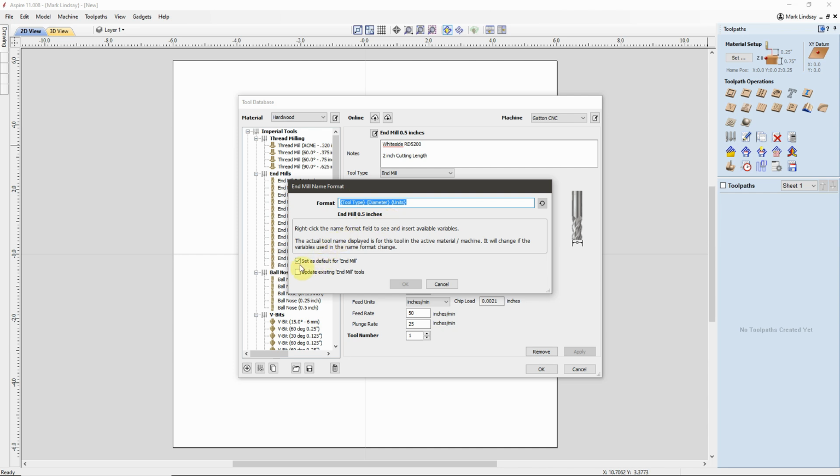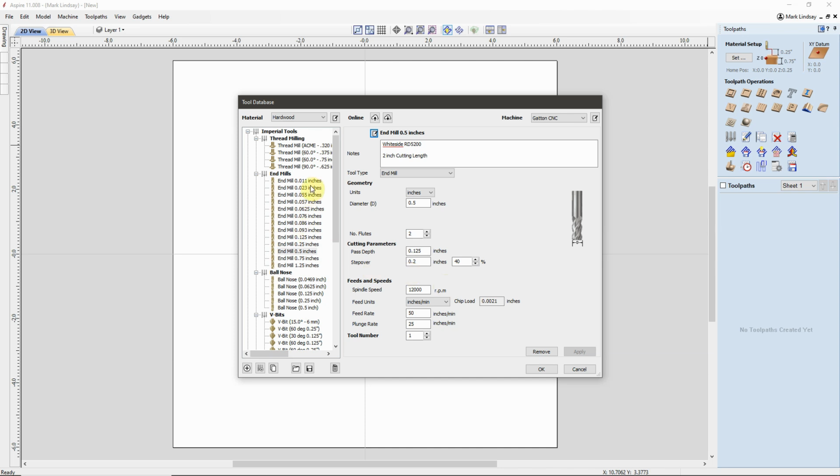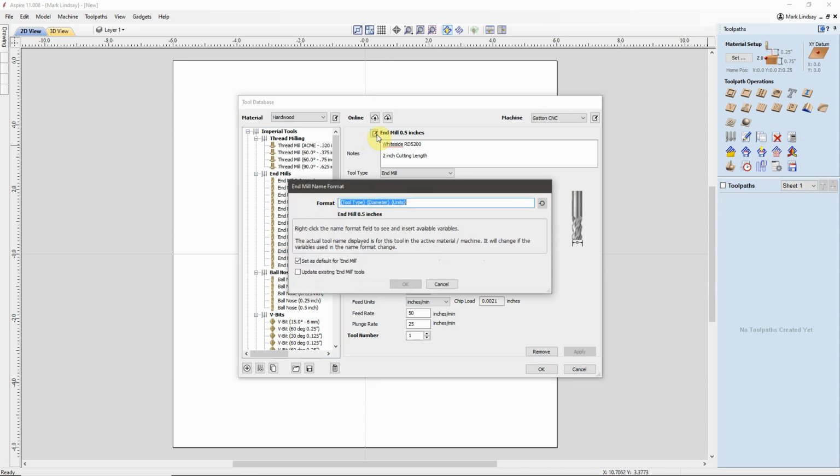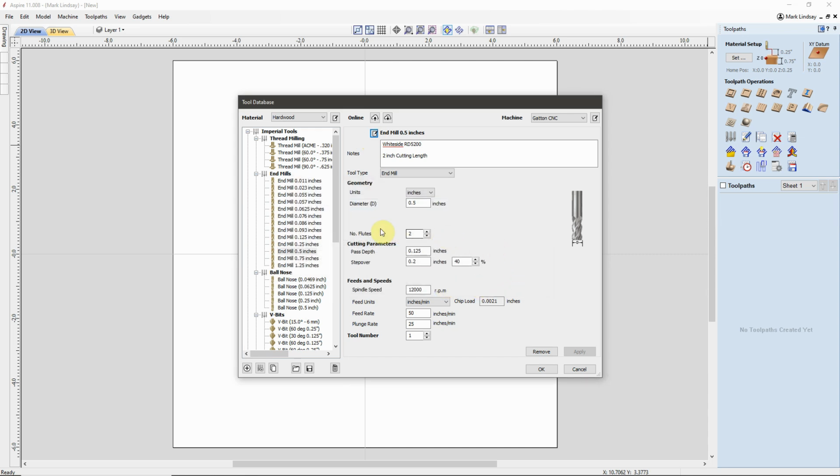Now we see there's a checkbox here that says Set as Default for End Mill. So anything I add in this end mill category is going to be displayed the same way as long as I don't change any of these parameters up here. So let me cancel this once again and I'll demonstrate.